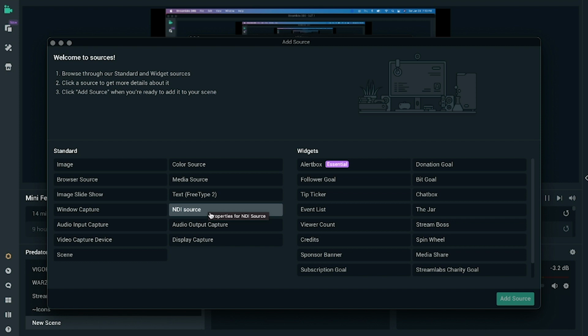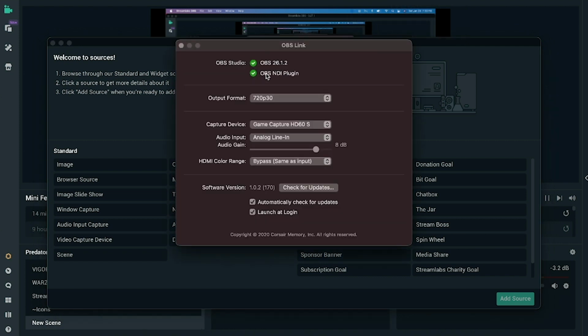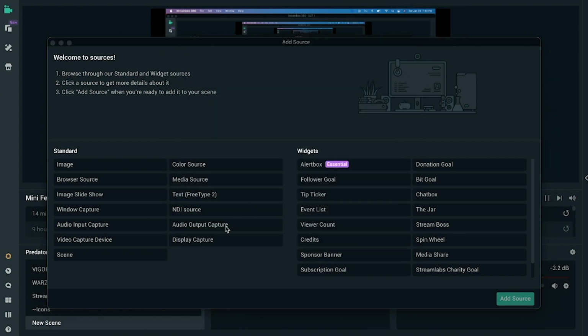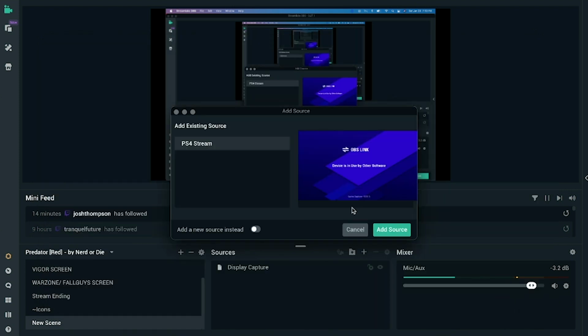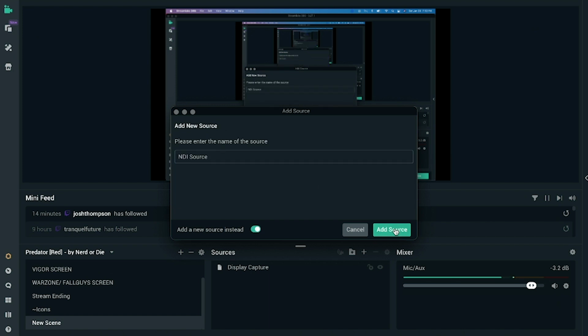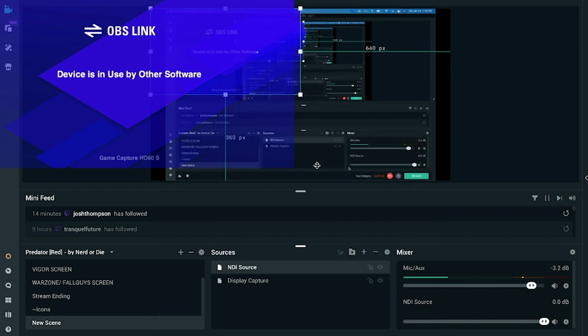You should see NDI source. Unless you have the plugin set up, this will not be working for you. And to check the plugin is working, just go to preferences and you should have a check mark right here. All right, let's click NDI source, add source. Once you do that, my PS4 is already set up here, but I'm gonna do a new one just so you guys see whatever shows up. So it says OBS link, it's open because OBS link is open right now. So we are chilling, and just like that, it's added.